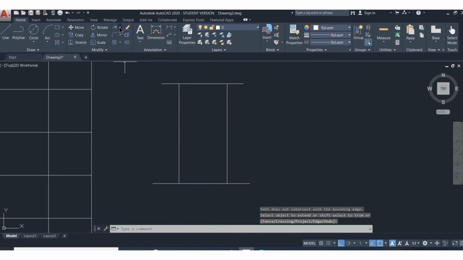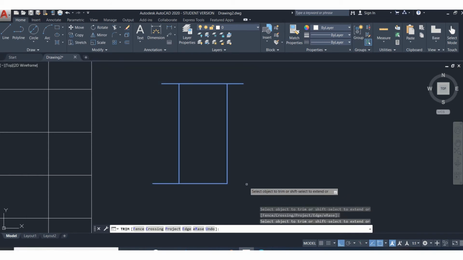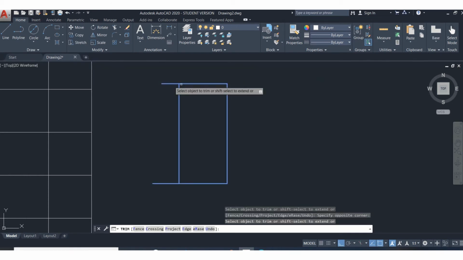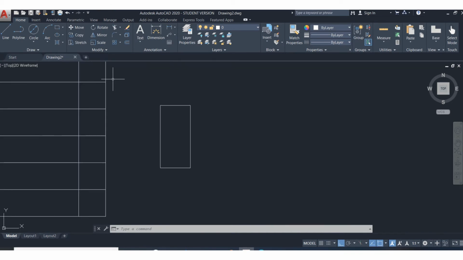command, and then if I wanted to trim those off, go back to trim, draw a window around everything, hit enter, and then choose the lines, the parts of the lines that I want to remove. So extend and trim, very, very useful tools. Now I'll quickly go over these. We don't need them right now, but let's also look at move.